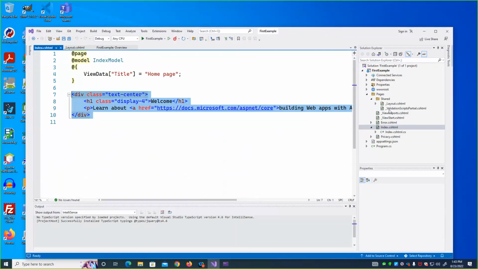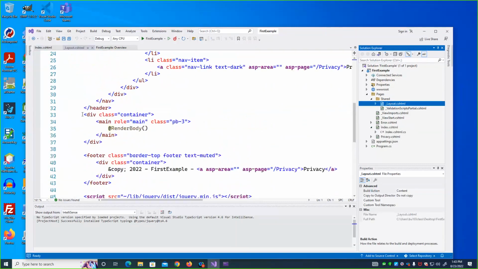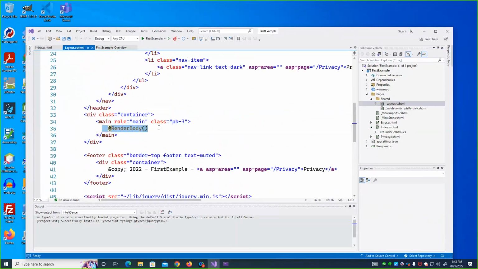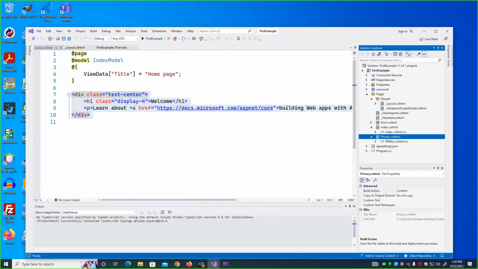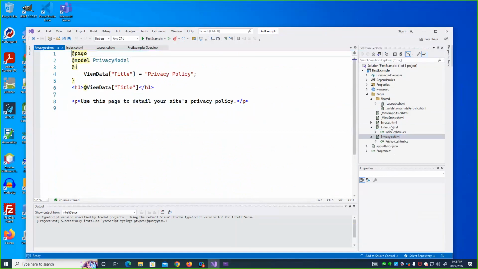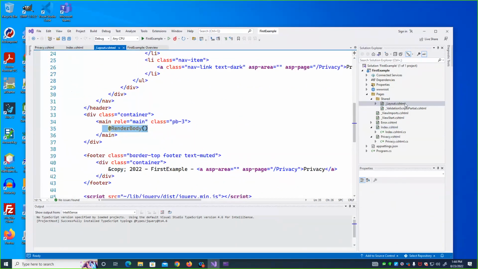That is because it's going to take this layout page, and wherever it says render body is where it's going to insert the HTML from the specific page. So if I look at the privacy page and the index page, they both have only a small amount of code because they share code through this layout CSHTML.